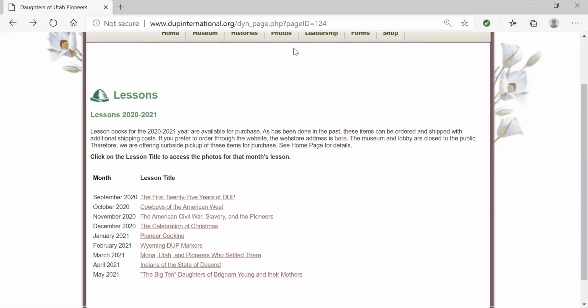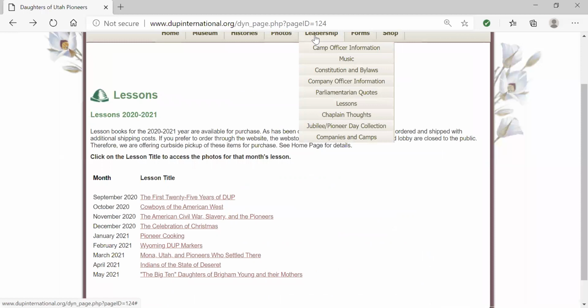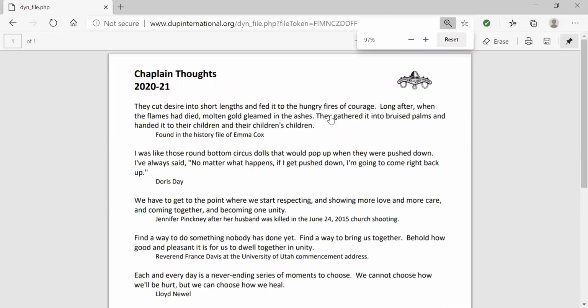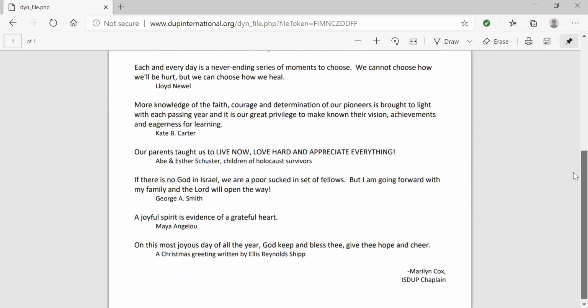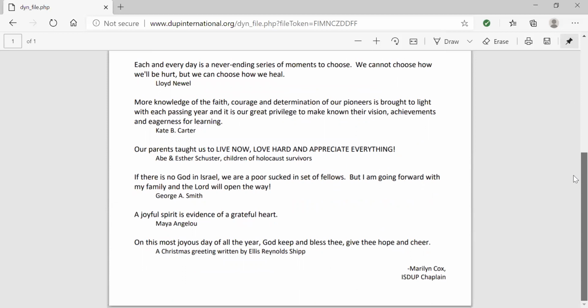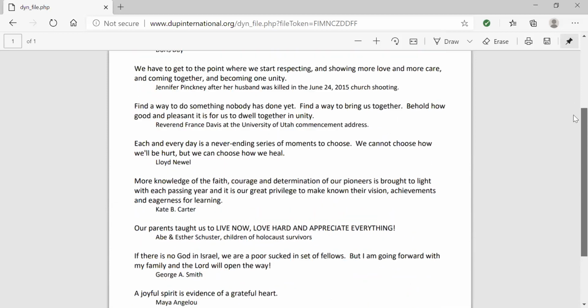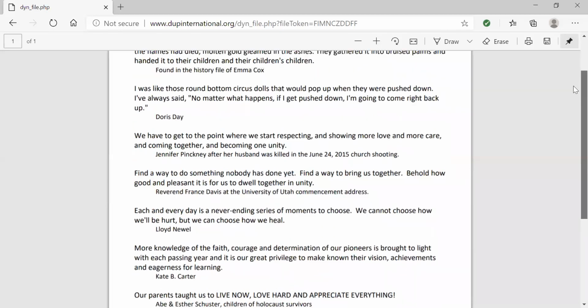The parliamentarian, again, all under the leadership tab, or the chaplain thoughts, I said parliamentarian. Chaplain thoughts are found here, and our chaplain has chosen a number of thoughts. They don't necessarily correlate to each month, so you can look through those, and there's more than enough thoughts for the 9 camp meetings that you might have.